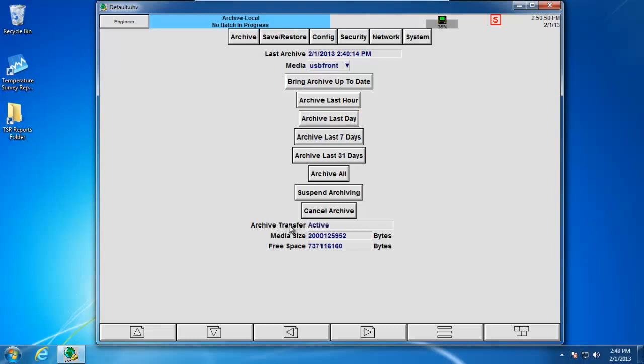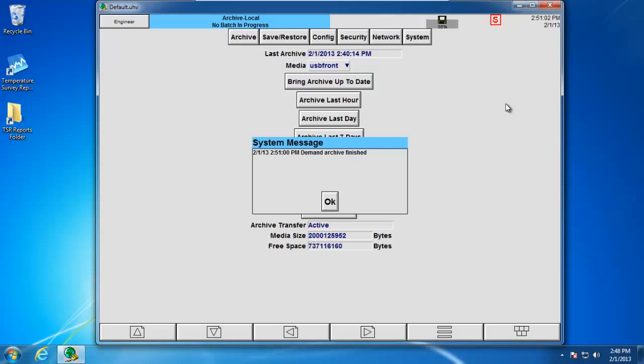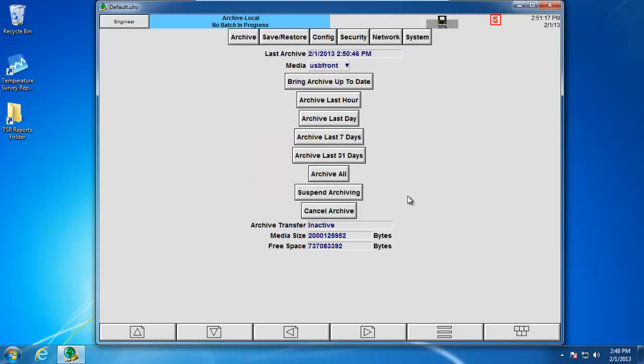First, at the bottom where it says Archive Transfer, it currently says that it's active. Next, in the upper right-hand corner, you'll notice that the disk icon is now green, indicating that I'm currently writing the data to the disk. Now, how long it takes to do a demand archive depends on how much data you're currently recording. As you can see, I finished in under 10 seconds. When it does finish, you'll notice that a message pops up and says Demand Archive Finished. Simply hit OK, and now all the data from the last day is on your USB stick.